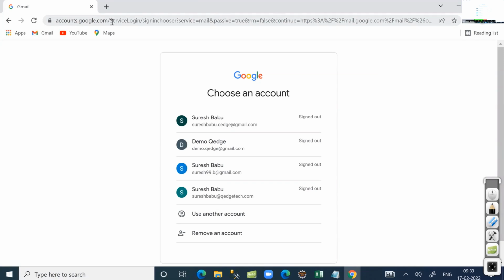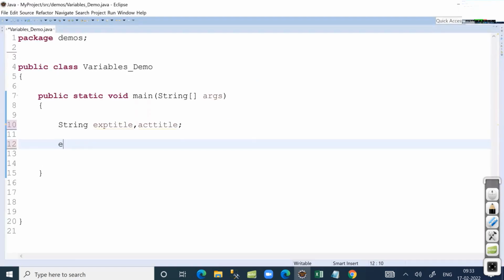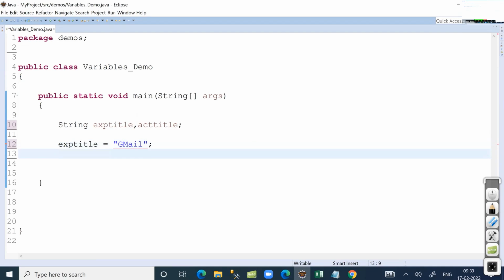What is expected? Expected title: Gmail. Expected title equal to Gmail. Your Selenium captures the actual title during runtime. Selenium will open the Google application, click on Gmail, and capture the actual title of the window. We store it in a variable called actual title. Supposing the actual title is also Gmail.